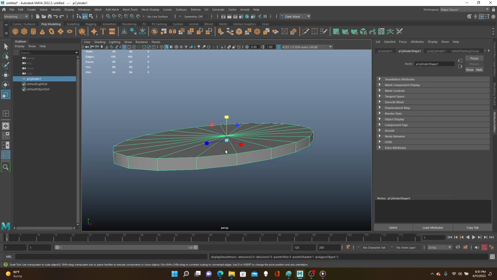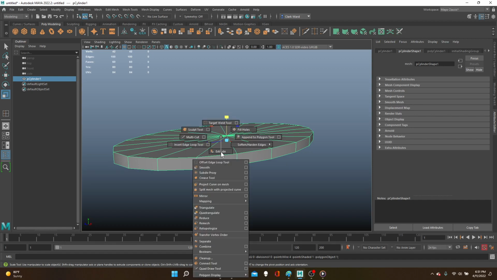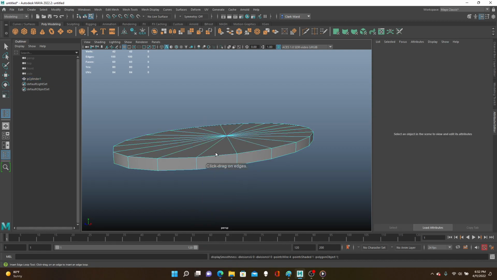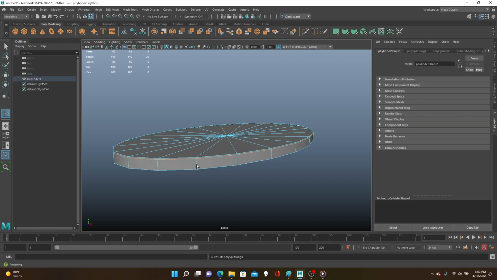So, we're in object mode. You hold down the shift key, and we are not cloning. Hold down the shift key and the right mouse button, and you come over here to the insert edge loop tool. Okay? Let up on the mouse button, and then it looks like this. It says click drag on edges. So just pick any one of these vertical edges along the side here. And you can see it gives you where the edge loop is going to be, where all the little green dots are. So you just put it really close to that edge, boink, and let up. There's a new edge loop all the way around.